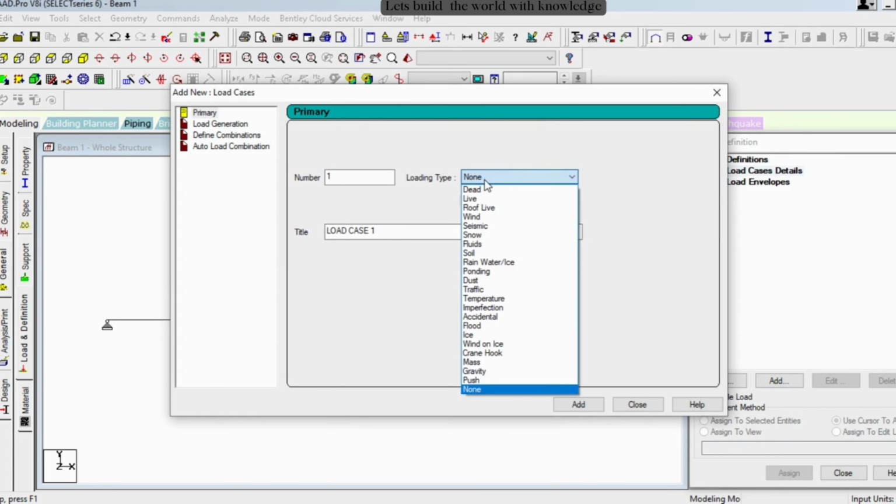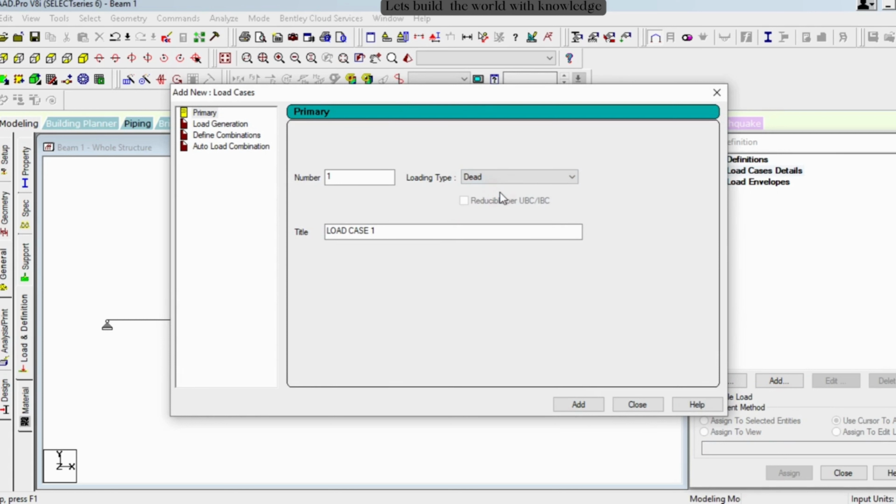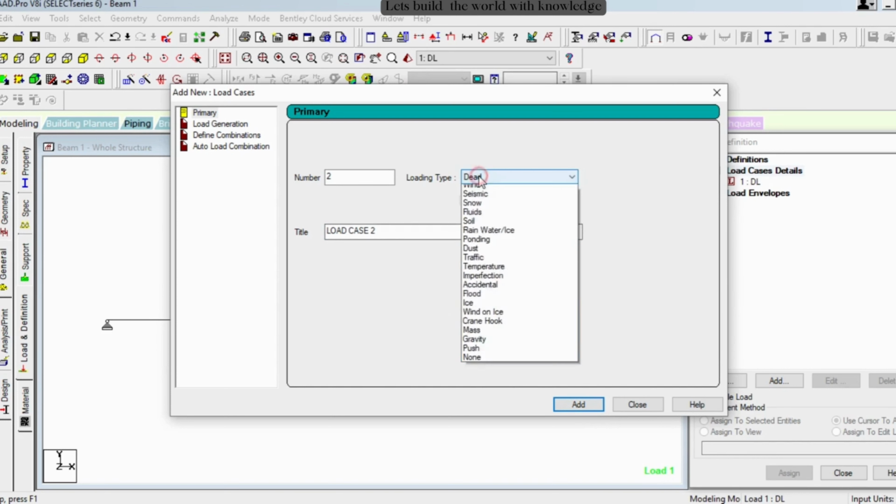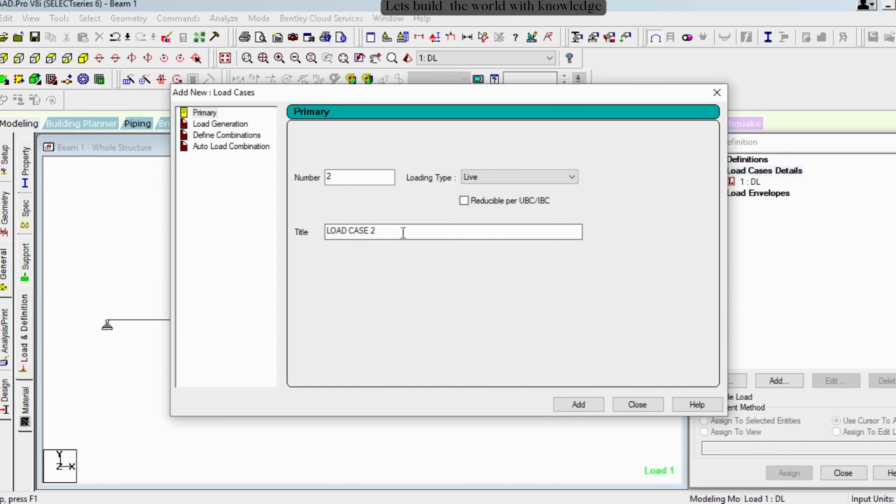Here you can select the loading type. This is the first load case, so I'm selecting the loading type as dead load. Here you can rename it as dead load. Now click on add. So the load case is created here, you can see. Now I will generate another load case, live load, add. Now another load case is created.